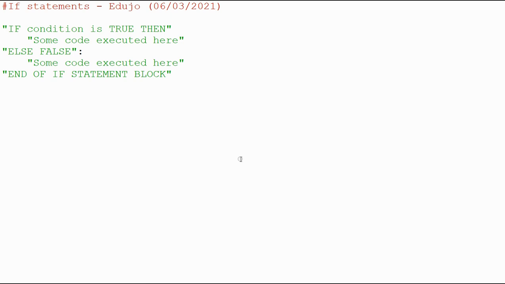In today's video I will be introducing if statements. This is what we use when we make decisions in Python, and I'll just put the basic pseudocode over there of what it looks like.